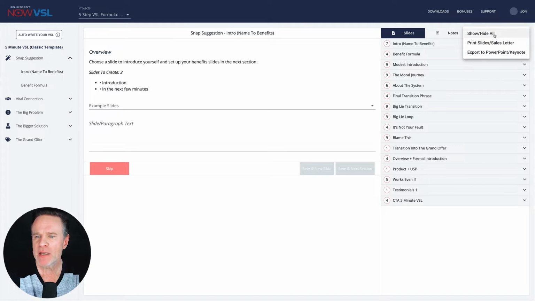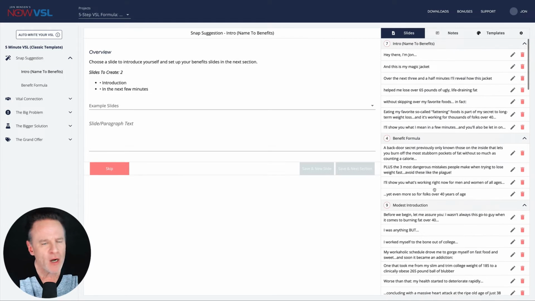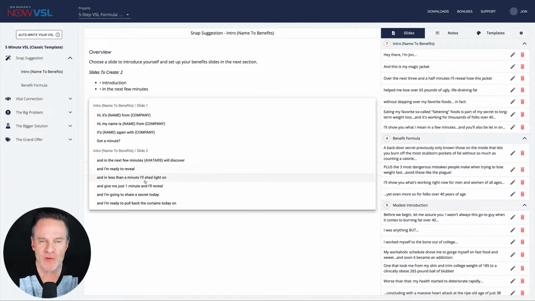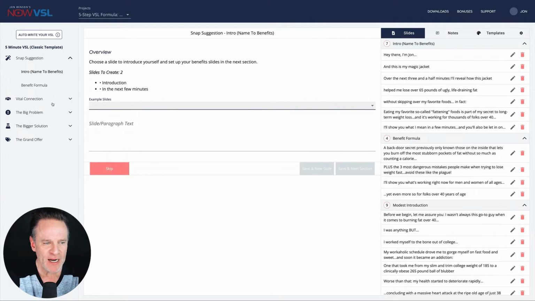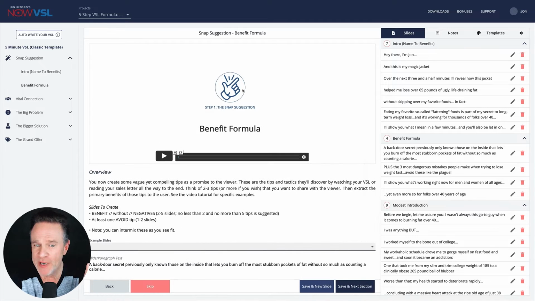I can come in here and I can say, let me look at all my copy. Here it is right here, all the copy right there. And where did that copy come from? Well, it came from the sample slides that I can click over here. And I can go to the next step. I can click these sample slides. I can go over here. I can watch the training right here.